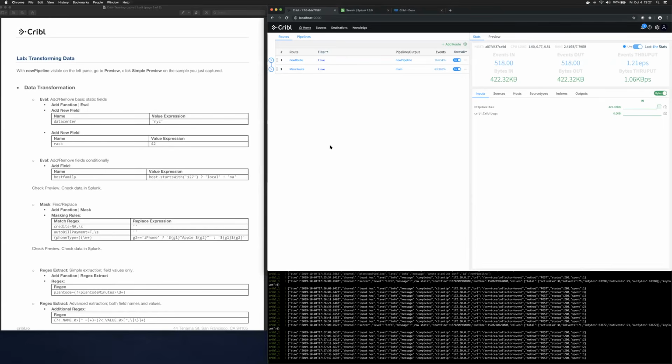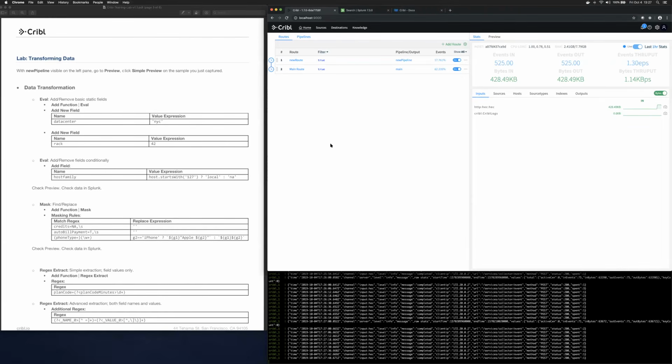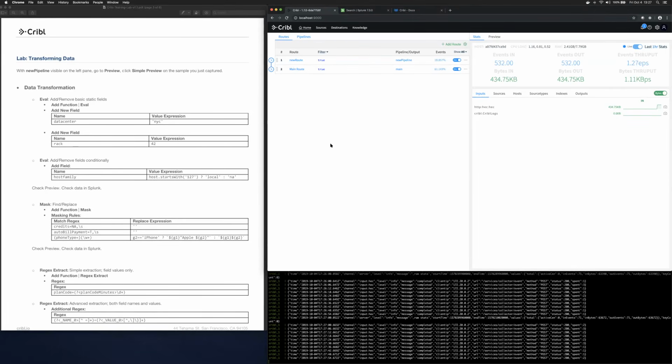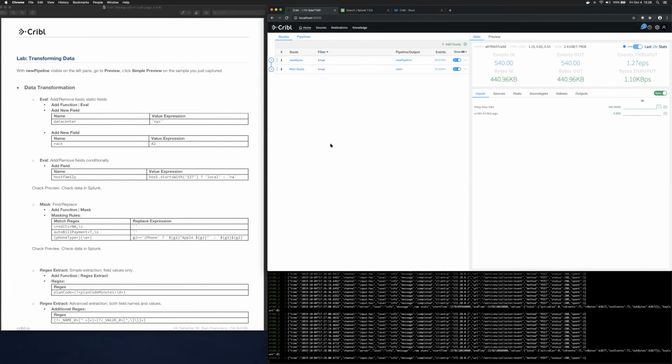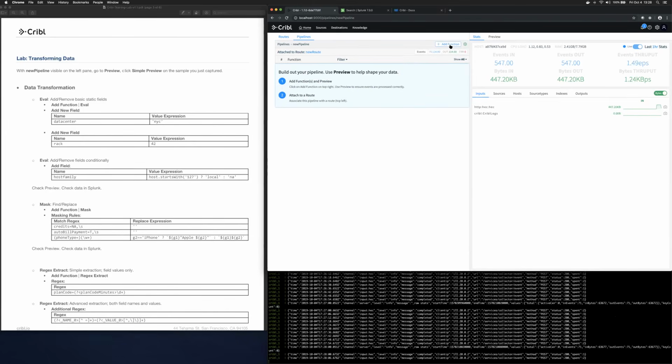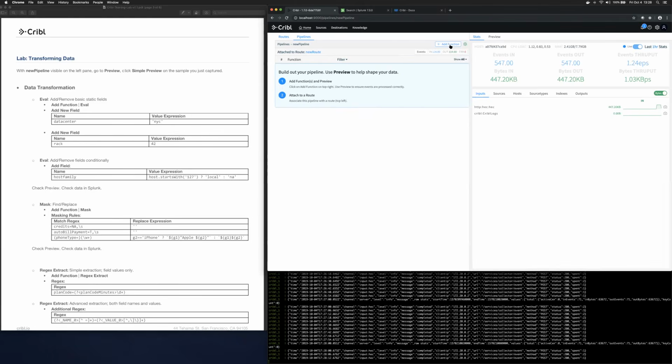So let's move on. The first lab is the one where we're going to transform the data. Let's say we have a requirement for adding new fields to this event, and this is just to showcase really quickly how easy it is to add or enrich events or add fields to this event. So we're going to go to the new pipeline. I'm going to click here on new pipeline, and I'm just going to add a function. So click on that function.